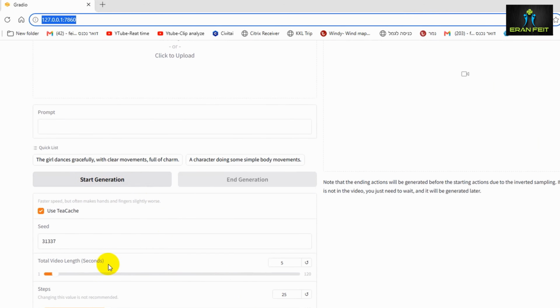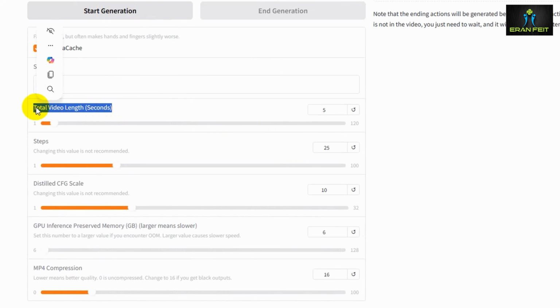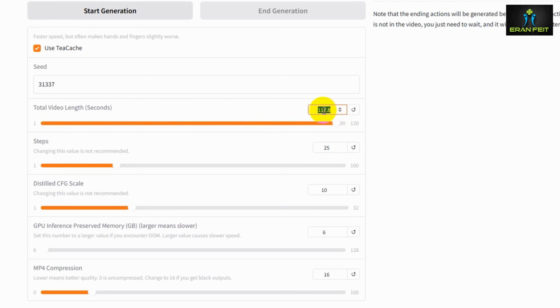First of all, the total video length, the length of the video in seconds. This dictates the length of your output, so you can choose your preferred timeline of the result video. So this is in seconds. For now, let's put the value 10, meaning a 10 second result video. And this will give the animation enough time to develop a full sequence of movement.